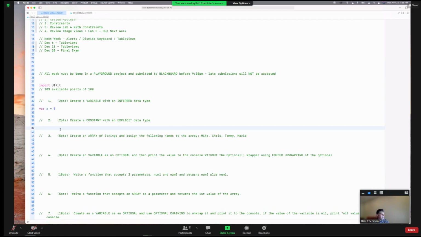Next one is create a constant. So I have to use the let keyword with an explicit data type. So I have to tell the compiler what data type it's going to be. So let y: String equal hello. So for a constant, I use the let keyword, and y is my variable name. It's explicit, so I have to say String with the colon notation, and then I assign the value.